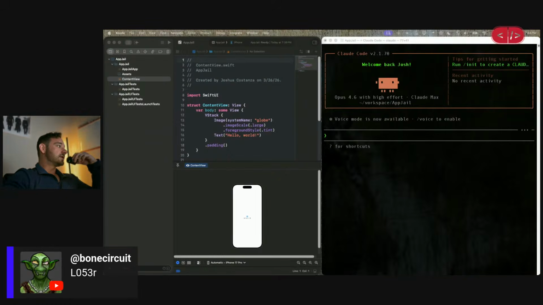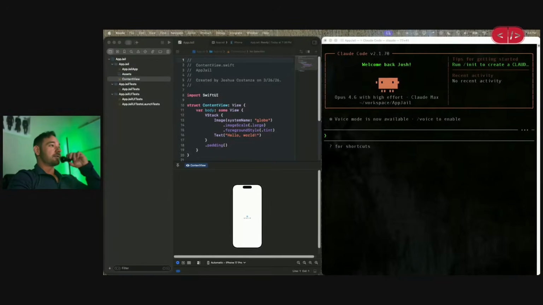Bone Circuit says LO5 3R. No U. Is that a freaking goblin from OSRS, dude?